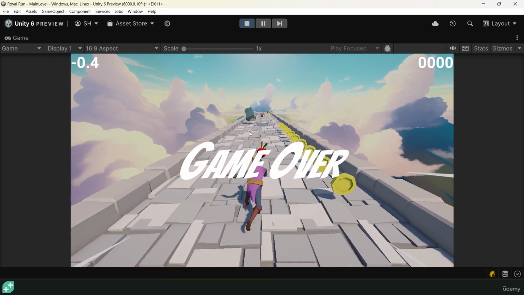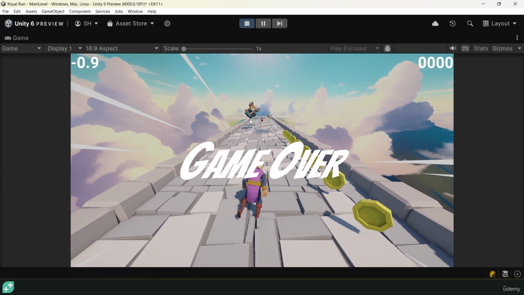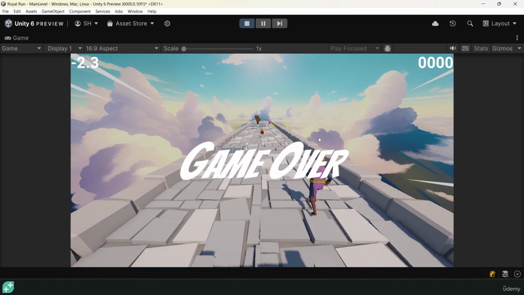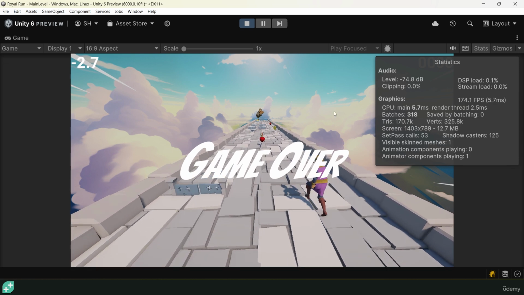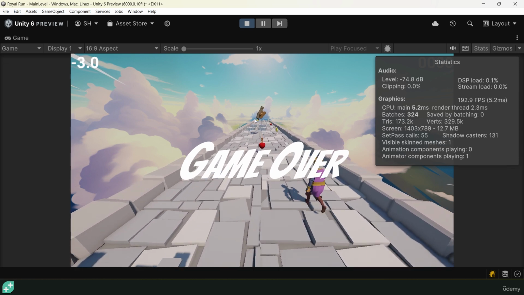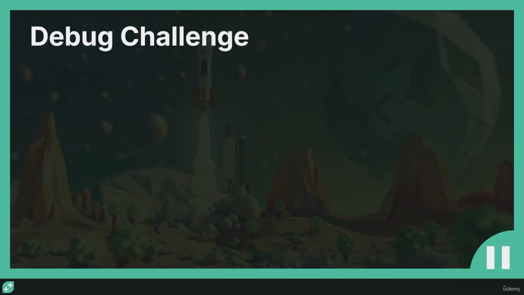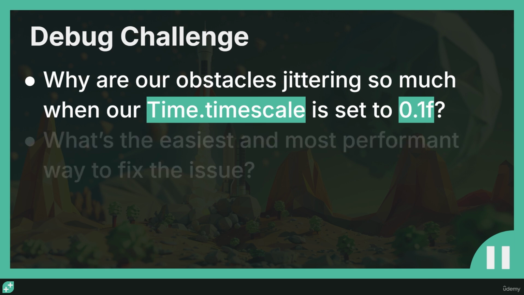But you can actually see, keep your eye here, you probably even saw it on the box as it flung by. Why in the world is this cart so jittery? We've slowed down everything in the game. Even though I can actually go take a look at my FPS, I'm still getting close to 200 FPS. Everything seems to be working just fine, but our obstacles are actually really jittery. Our player isn't jittery, but our obstacles are. I'd like to introduce this as somewhat of a thinking debug challenge. So have a think about this challenge. Why are our obstacles jittering so much when our time.timescale is set to 0.1f?